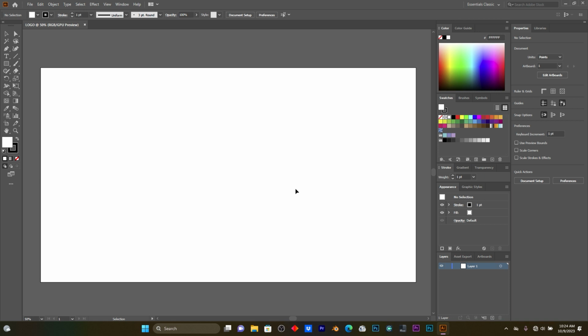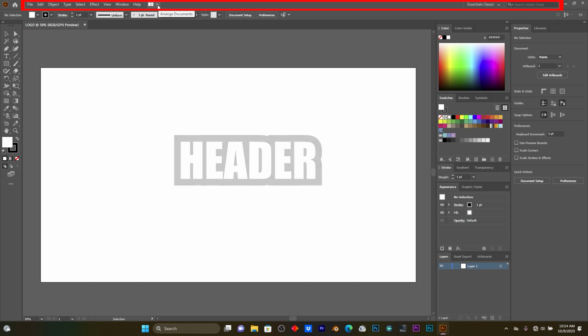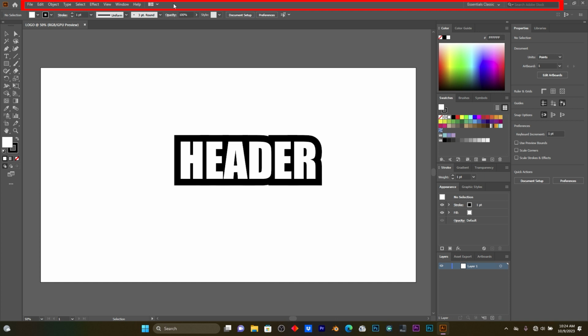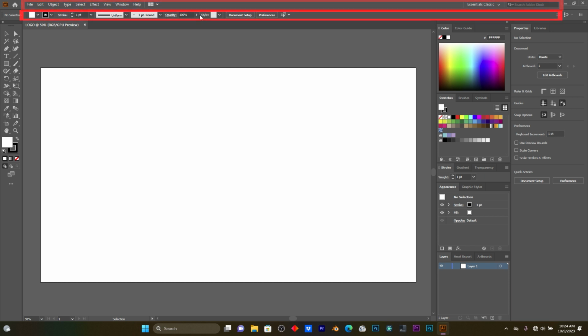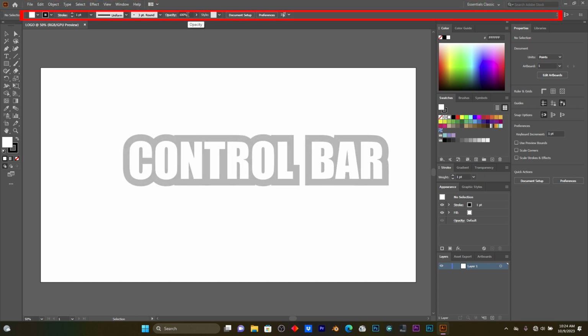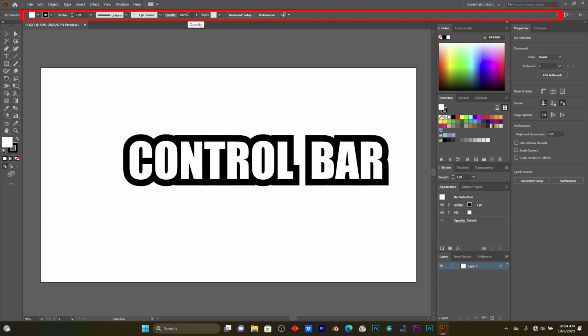So now this is my workspace, but this workspace is separated into different parts. Here on the top we have the header. Here you find all menus. Down below we have the control bar, which is one of the most helpful elements of the workspace. It means its content will change depending on the object or tool you have selected.